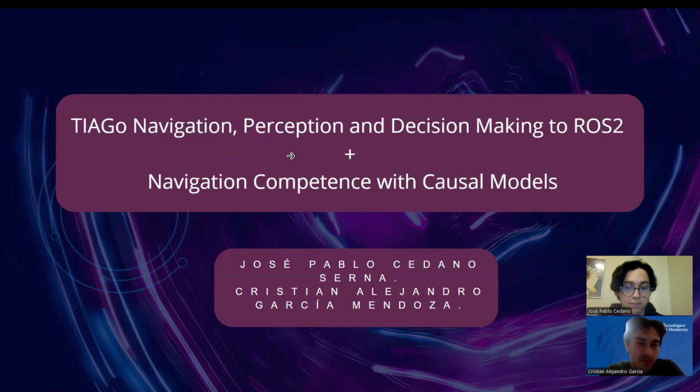The first project is the migration from ROS to ROS2 of a system that involves navigation, perception, and decision making, applied to a robot named Tiago from PAL Robotics. And we also worked on a project for the integration of navigation competence with causal models.